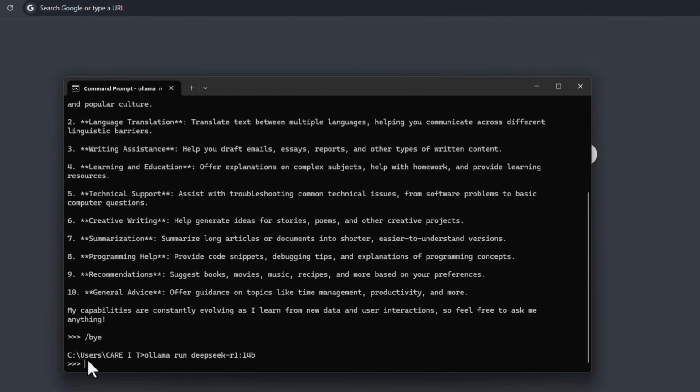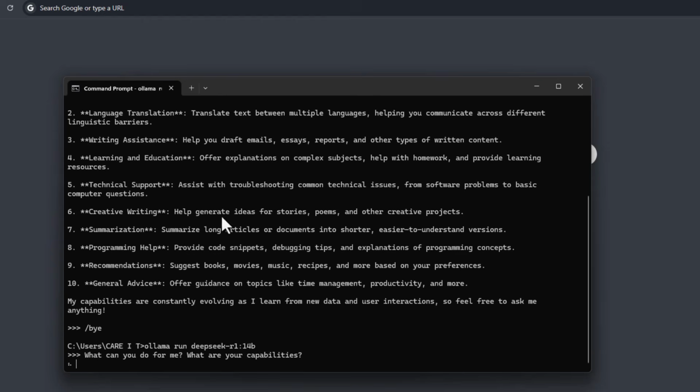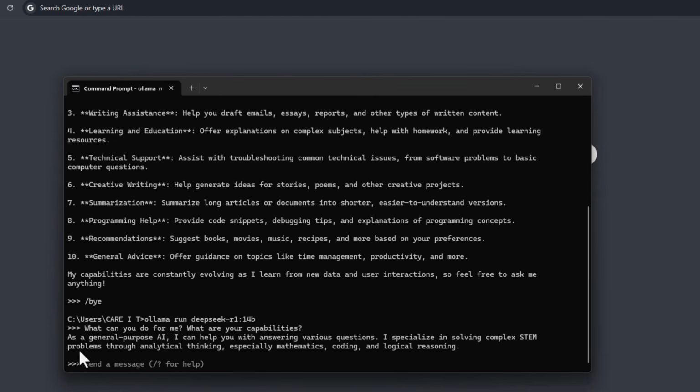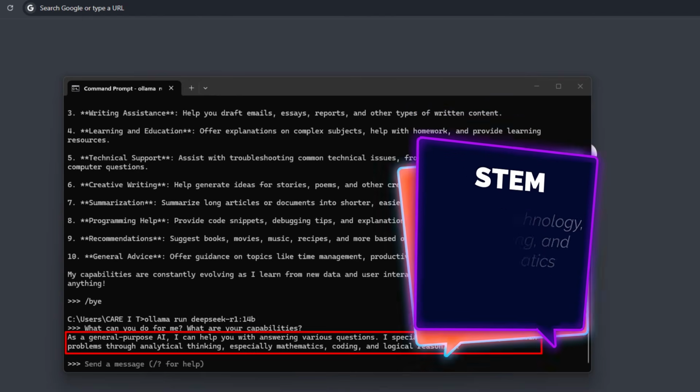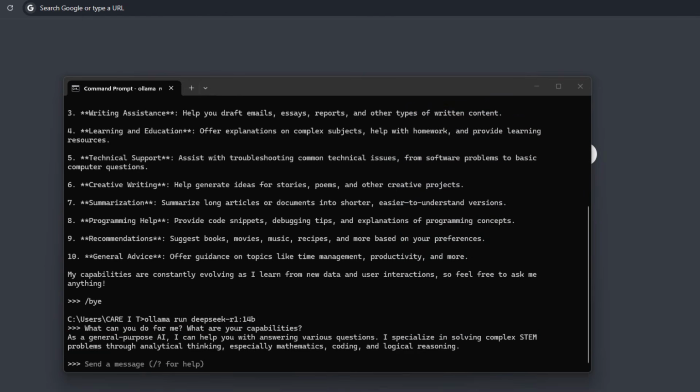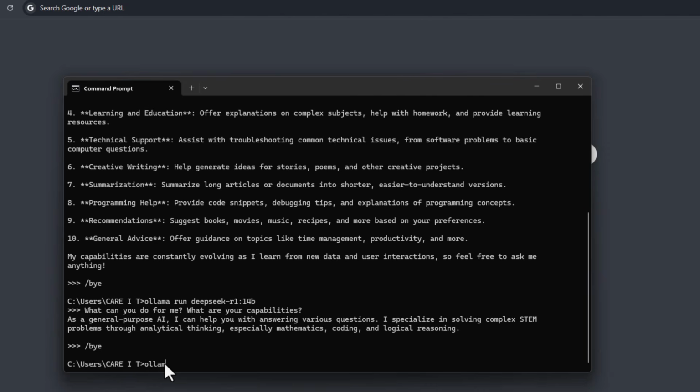Next up, I'll ask the same question. What can you do for me? What are your capabilities? It says, as a general purpose AI, I can help you with answering various questions. I specialize in solving complex STEM problems through analytical thinking, especially mathematics, coding, and logical reasoning. And just from its response, you can see it fits the exact purpose why we are using DeepSeek 14 billion parameters in our workflow. And next up, we'll run the Gemma 4 billion parameters.